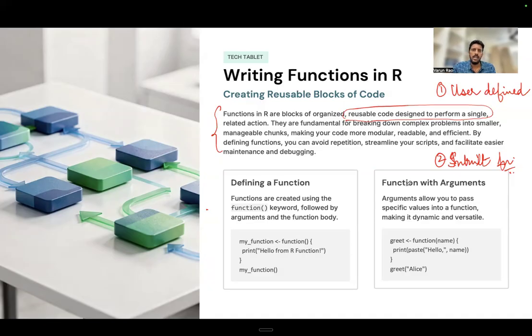Now, what is a function, or how would you define a function? So as you can see, they are created using the function keyword followed by arguments and a function body. So let us understand what it is. So the first line that you're seeing here, we are trying to create a function, as simple as that.